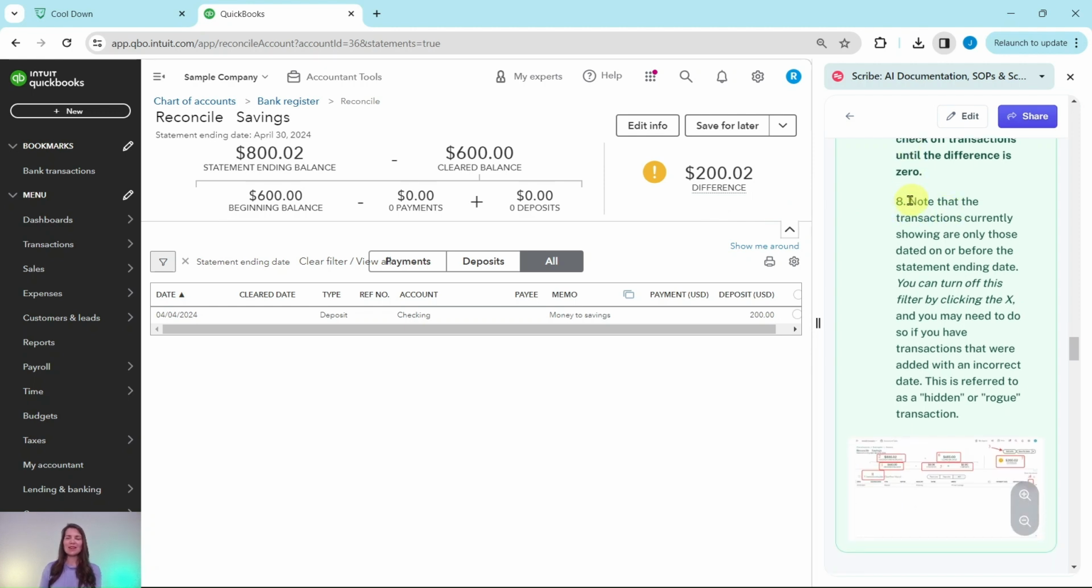Now, one final thing here, that the transactions that are currently showing are only those dated on or before the statement ending date. This can be turned off though by clicking on this X right here. This is a filter. It's filtering only those on or before the statement ending date. You may need to do this if you're not able to find certain transactions that may have been added with an incorrect date. These are often referred to as hidden or rogue transactions. So if you can't find something, maybe turn off that filter and look to see if it shows up after that. It may have just been entered incorrectly, the date, and just needs to be adjusted.